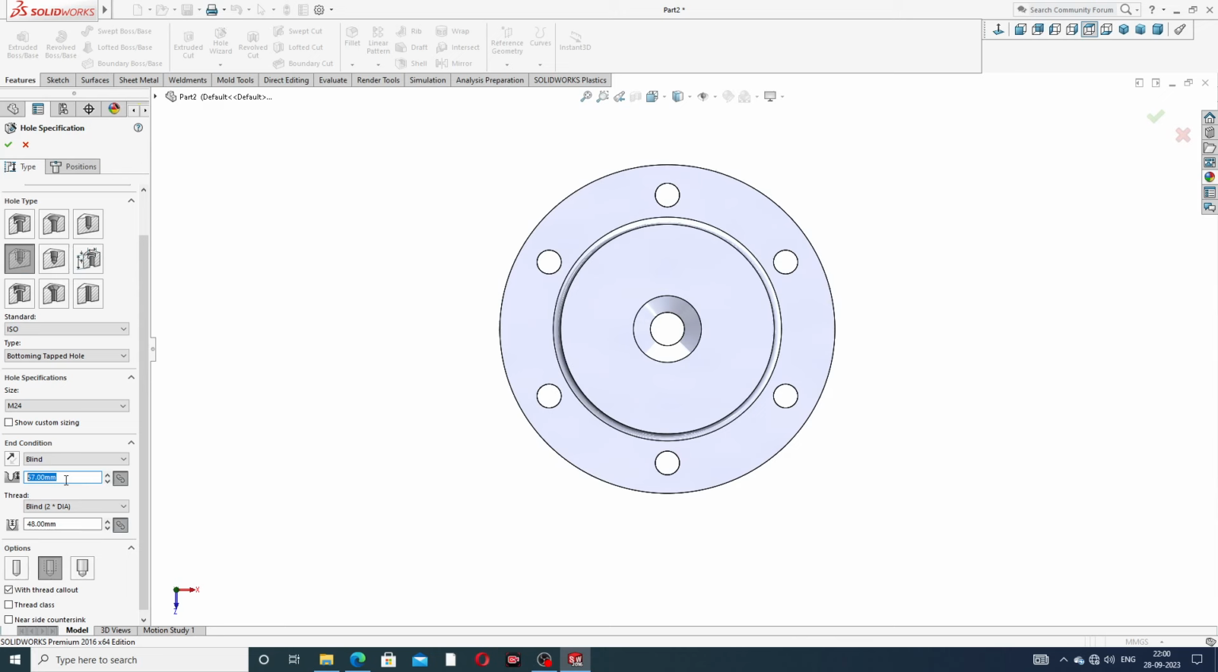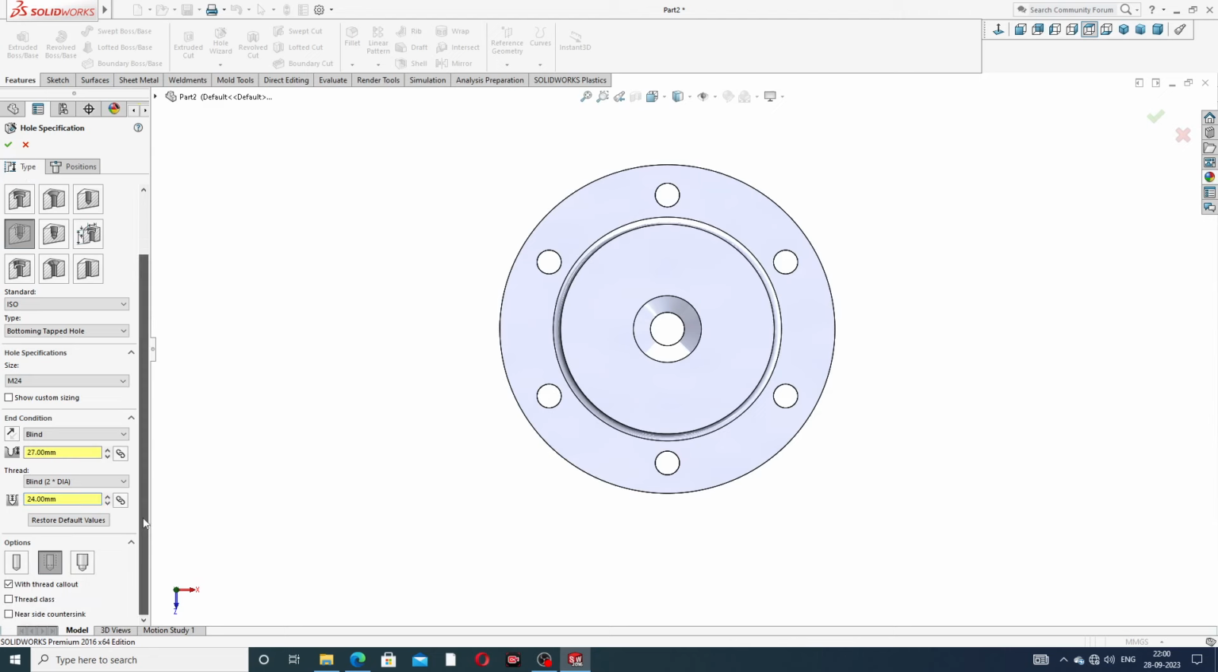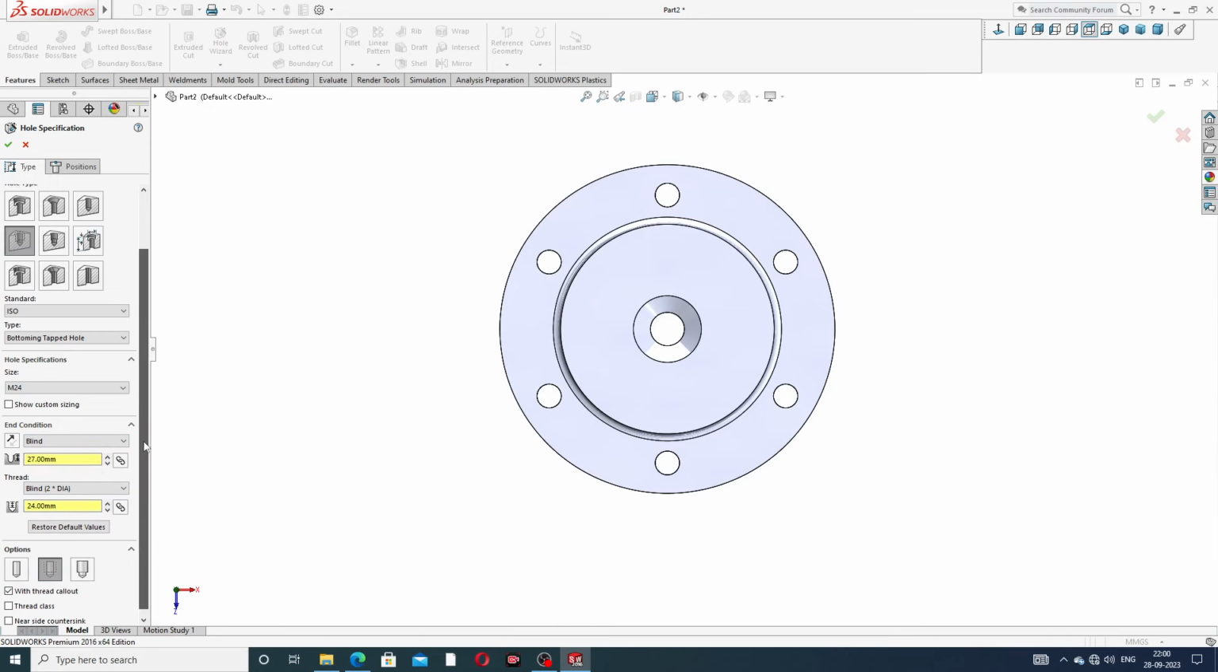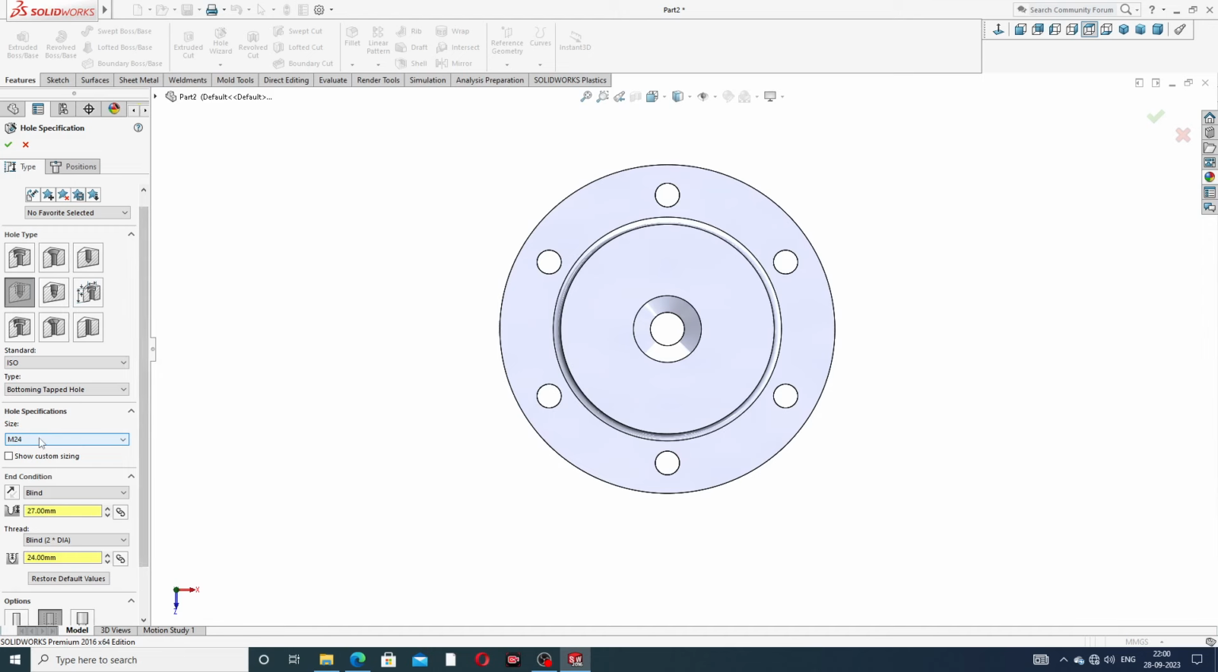Some important points to discuss here. Okay, this uses 27 millimeter and this uses 24 millimeter, perfect, and all is correct. First use this 27 millimeter and this 24 millimeter, and size is M24, and okay, all is perfect.